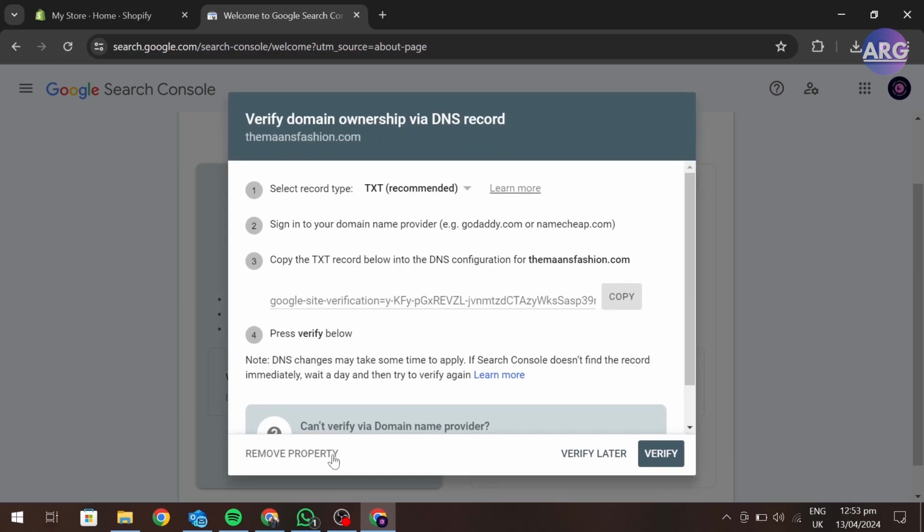Then you have to verify your domain via DNS record. For this, copy this code and go to your service provider from which you have purchased the domain and paste it there, and then click on verify. I will verify later.